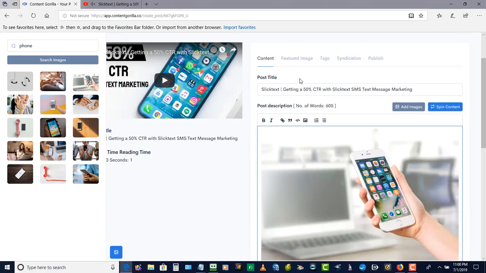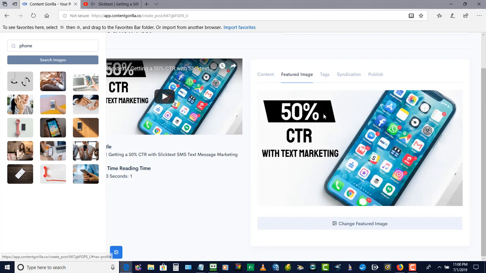Now there are some other features that I want to show you about this application here. So we've got the feature image. What that is, it just pulled the image from my YouTube video. So if you have a custom YouTube thumbnail, it's going to pull that. So that's what that is.